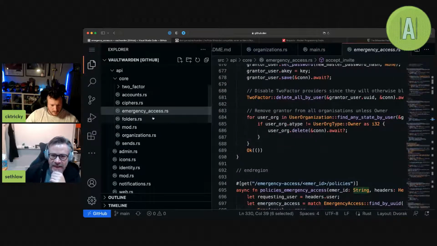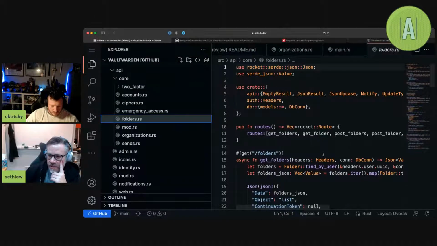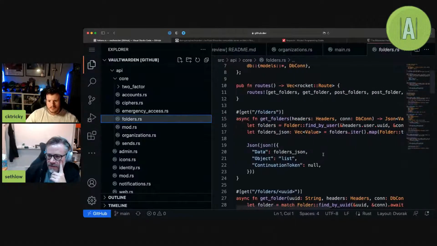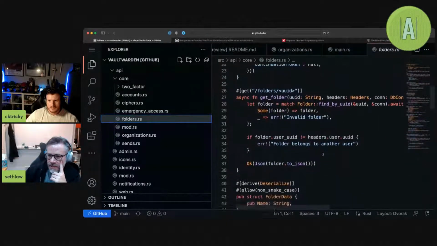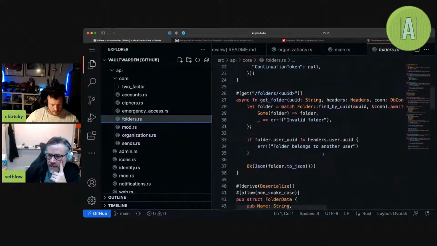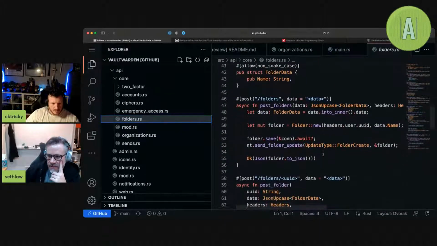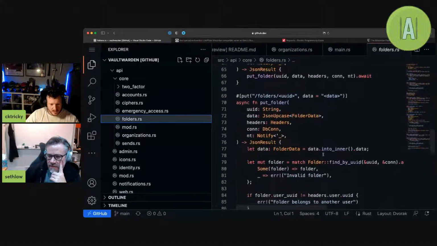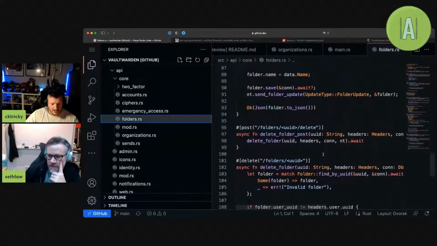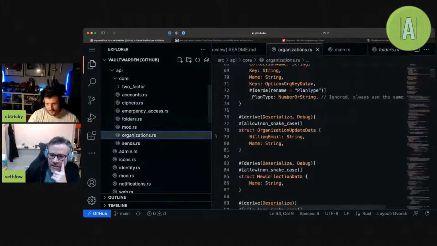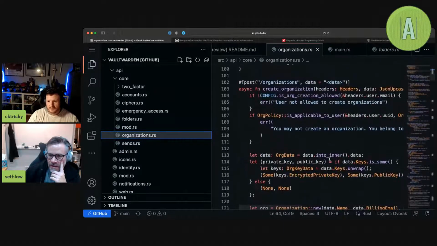Okay, that's emergency access. Folders has a bunch of routes. Get folder, post folder, delete folder. Slash folders, UUID, data. All right, that's great. And if there's even one issue with the org headers check, this thing's going to be screwed because everything seems to rely on the org headers check. So let's hope that's always done well. I'm sure there's no problems whatsoever.